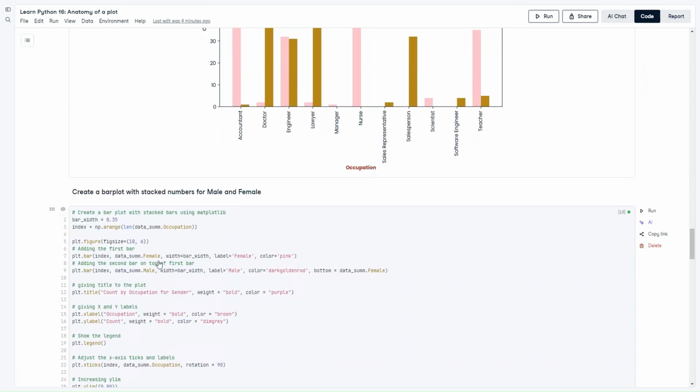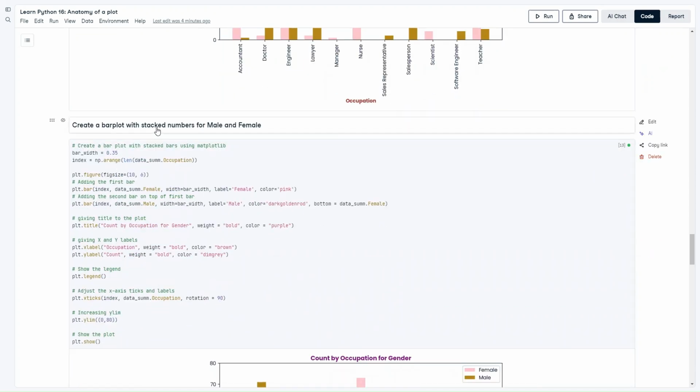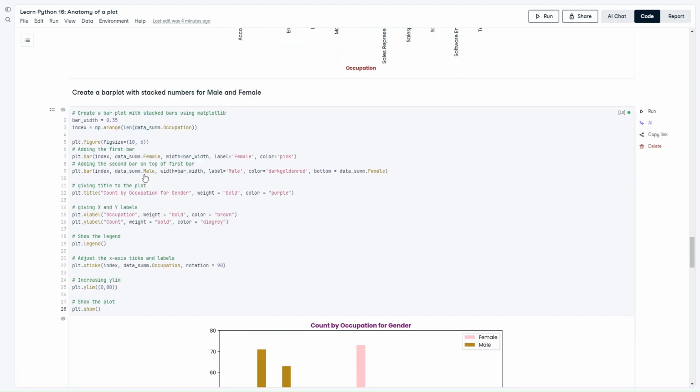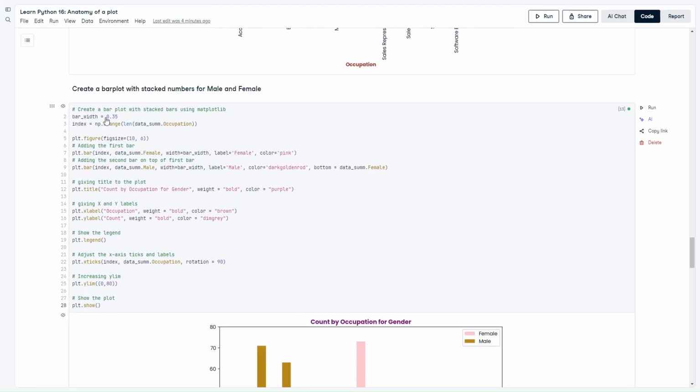Now again, if you have to create a bar plot with stacked numbers for male and female, that can also be easily done. So again, we are starting with the same. We have bar width, the index, the plot figure. Now how are we handling this? First of all, you will do plt.bar with index, female, bar width, label, and color.